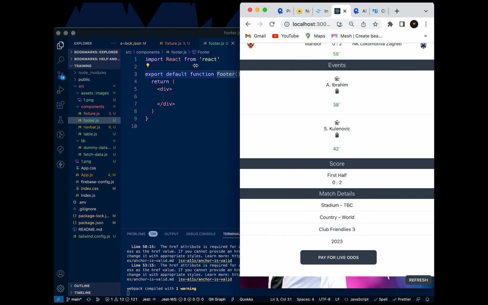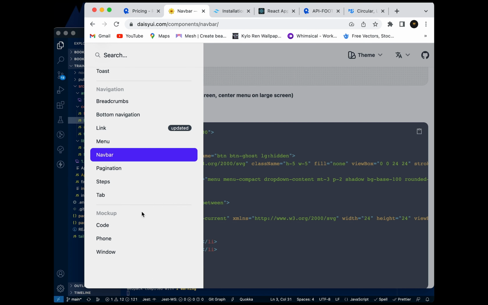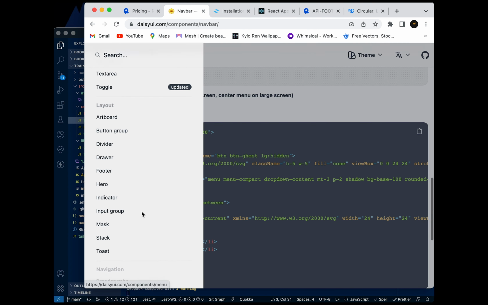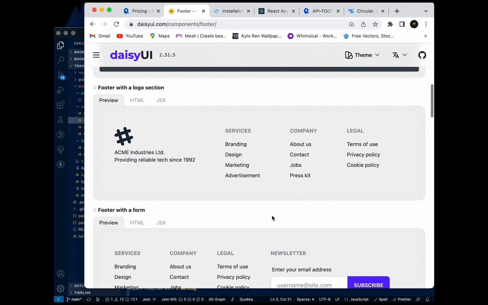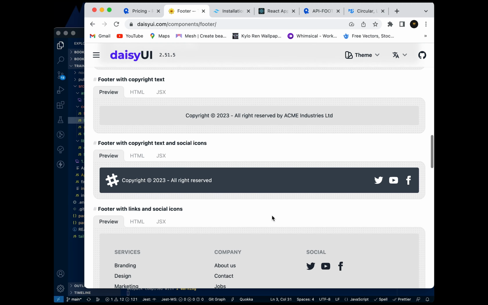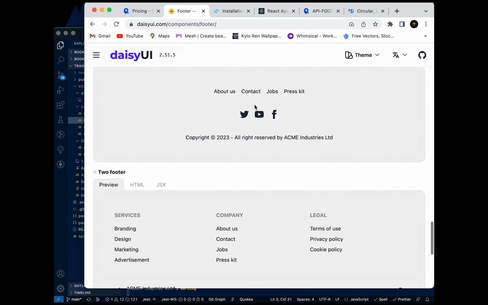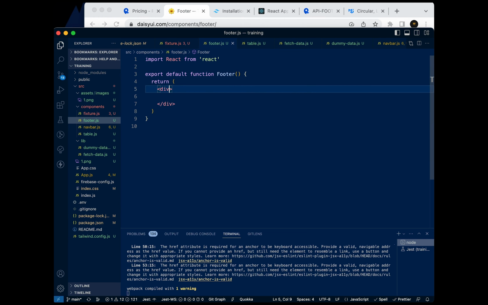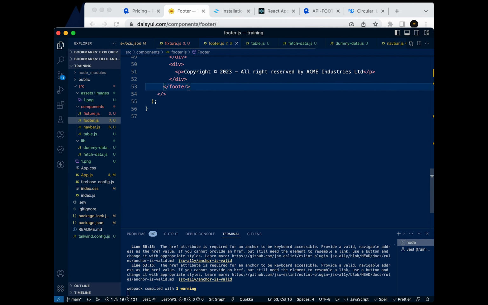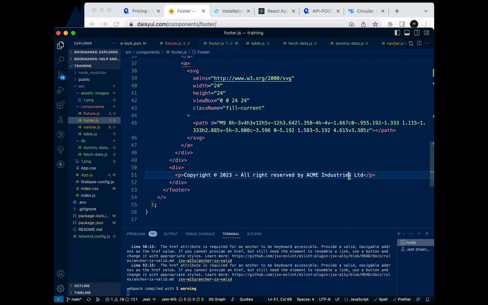Come back to the application, go to here, and come over to footer. Okay, so footer here. Which one do you want to use? We want something simple. I think this one is nice. Not so much information. Okay, let's use this. Let's copy this. Go back here. Change this div to just like this. Copyright, all rights reserved by Live-Scores Limited.